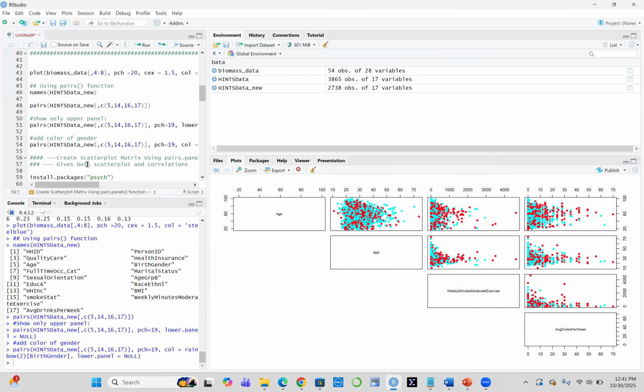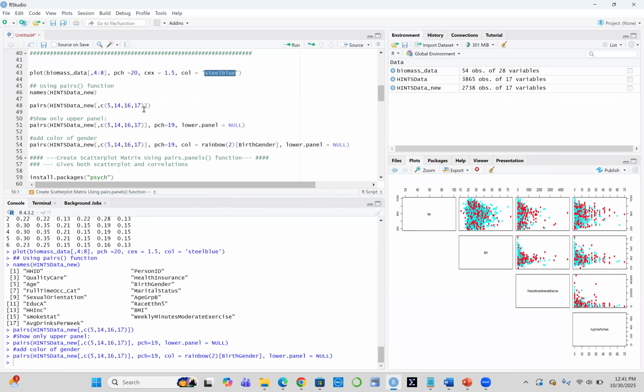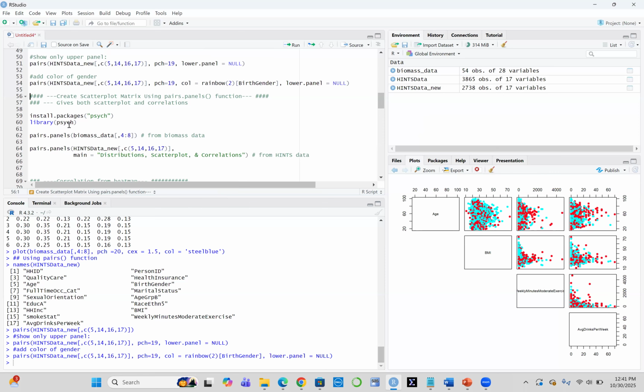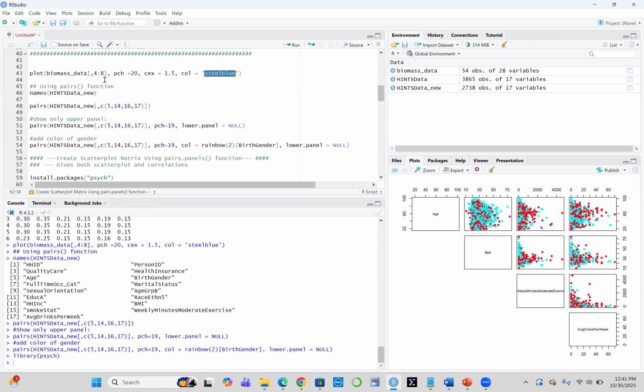Okay, so next let us look at several other ways in which we can assess this correlation. We have what is called the psych package. The psych package allows you to also observe different styles of correlation, okay? You first have to install the psych package if you haven't already installed it, and once you have installed it, you have to load it. I have already installed it, so I just have to load it. Now the psych package allows you to use a function called the pairs.panels function.